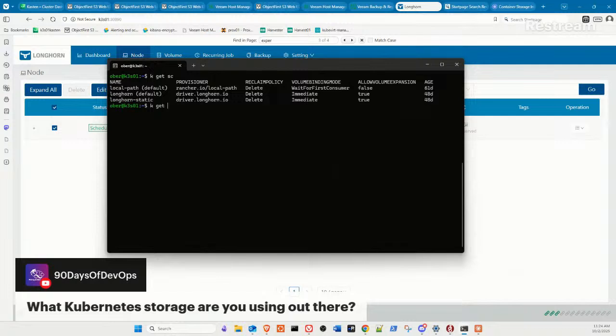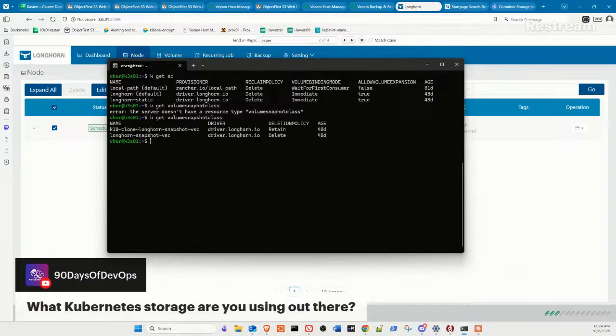Get volume snap, and this one I haven't figured out the short version. If you can tell me, I'd gladly use that. Volume snapshot class. I probably misspelled it. Volume snap. I know I've got it because I'm casting on this. Snapshot. Something wrong with snap. Oh, there's a missing S. Snapshot class. There we go. And there's my Longhorn snapshot. That's what Kasten's going to leverage.